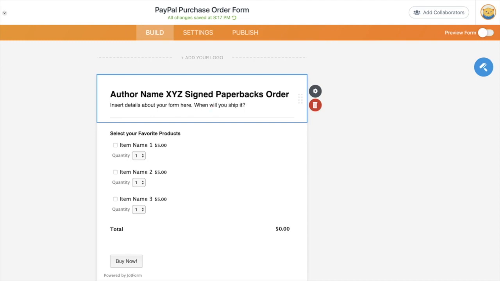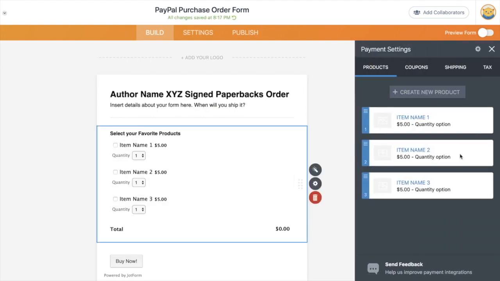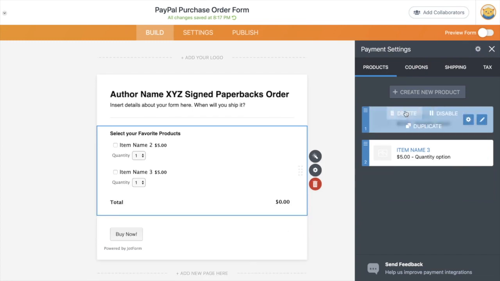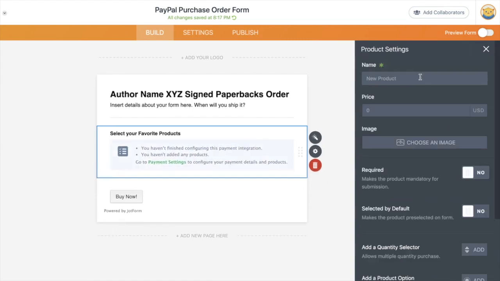Now, when you click in this, it opens up to the side these preset products, which I just go through and delete, and then I click create new product. Here you want to put your book title. For the purposes of this, I'm just going to put book 1. You can set your price.